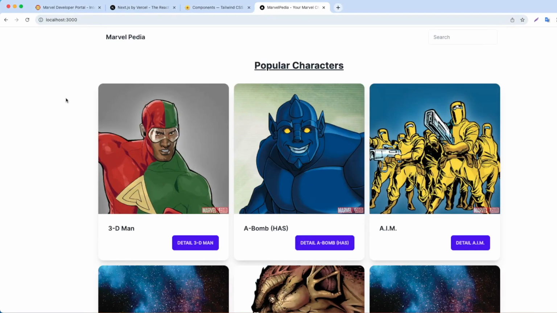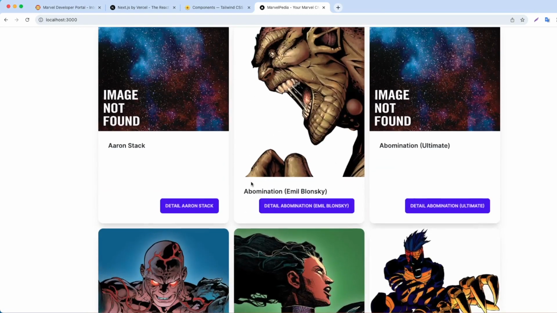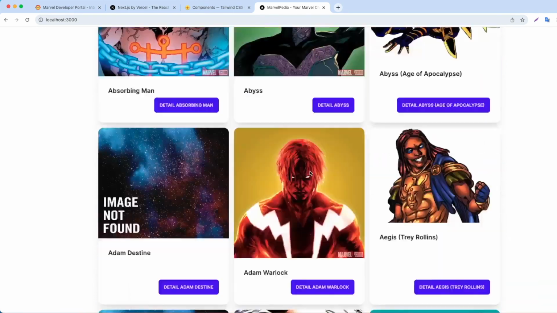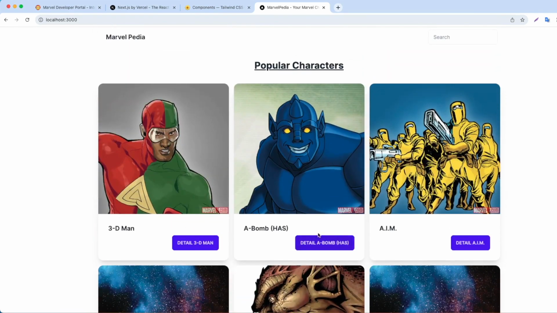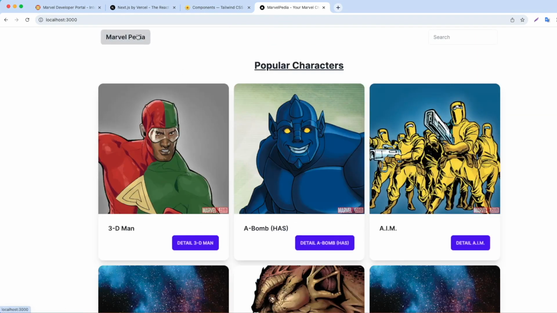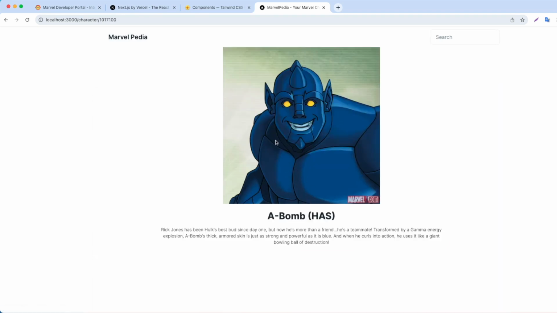Welcome back everyone. Today we are going to be building the Marvel-Pedia application. This is what the final project looks like. As you can see, we have just a grid here with a couple of cards of the characters. When I click the detail of a character, we have the detail here. Okay, we can go back. This is really simple.